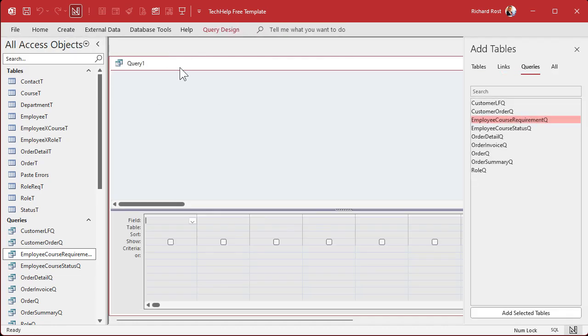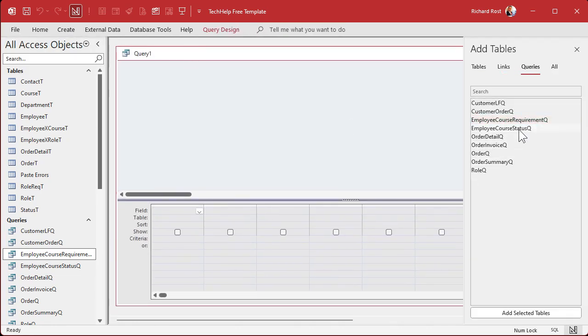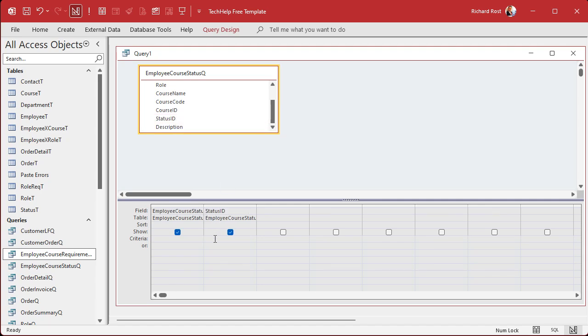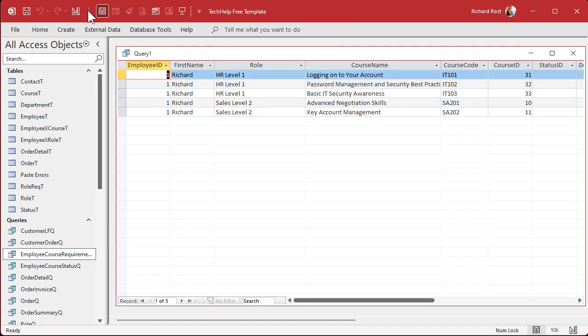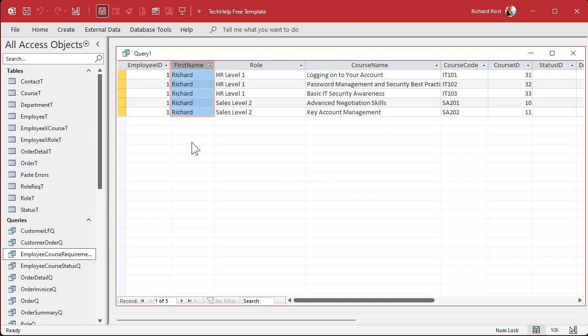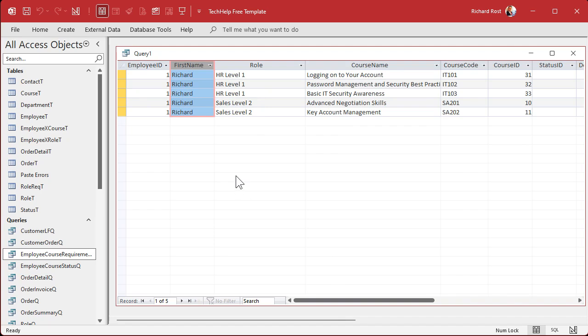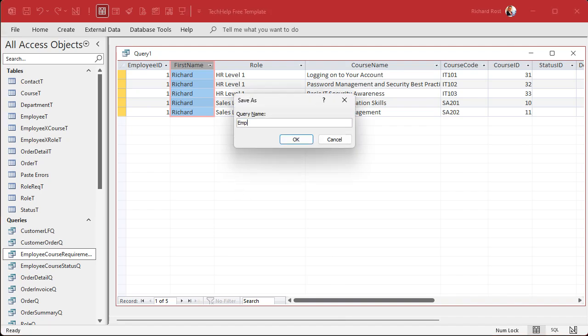Create query design. I'm going to pull in that status queue. I'm going to bring in all of the fields, and I'm going to say where the status ID is null. And we don't want two of these, so I'll hide it. Now if I run it, it's going to be the same thing, but now it's just showing which courses this person is missing, which ones he's missing. So we're going to save this one as employee course missing queue.